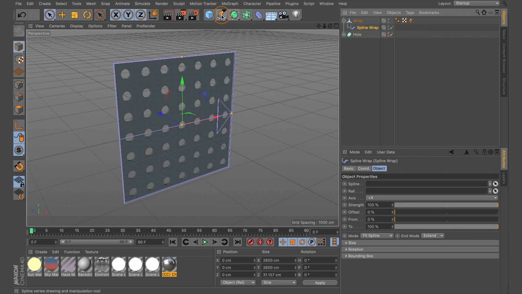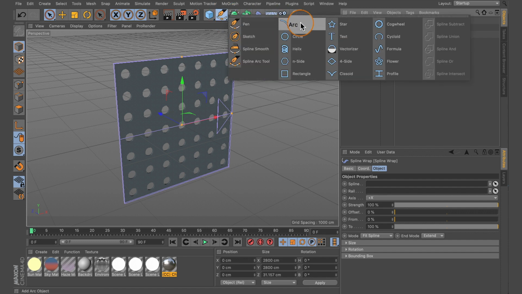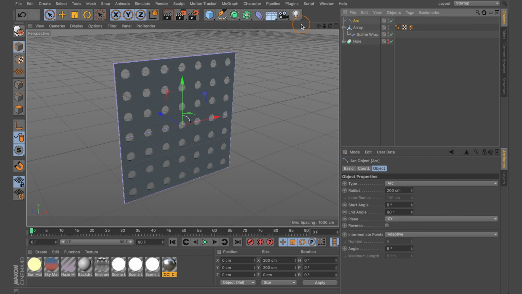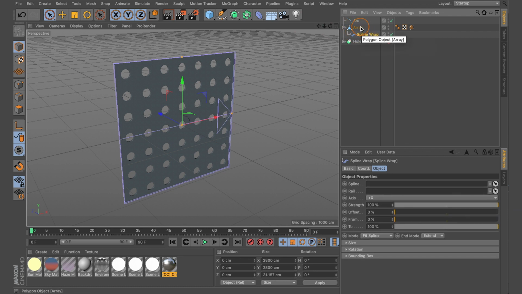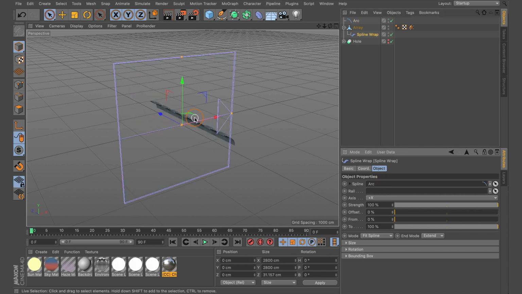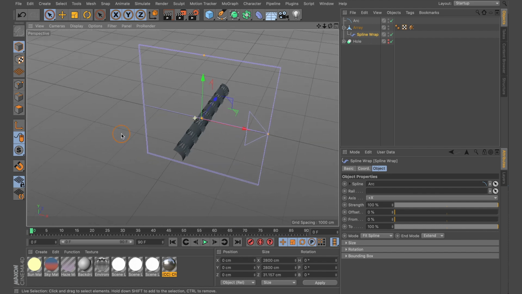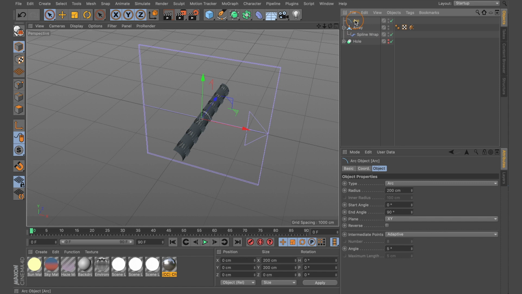Next, I want to come over here to our pen tab, click and hold this, and come over to arc and select arc. Now I'm going to come back to our spline wrap object, and click and drag the arc into the spline field in the spline wrap. Now right away you'll see something really weird happens. What this is doing is changing the array to map the direction of this arc spline.